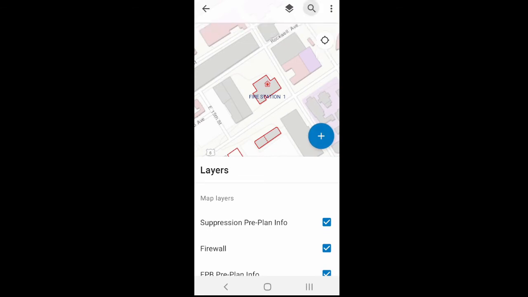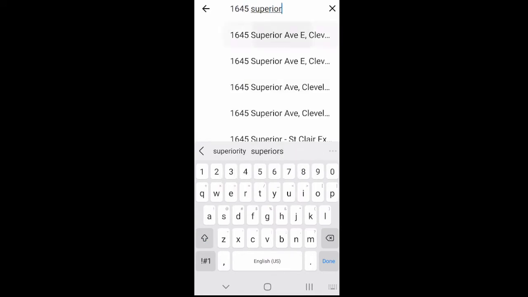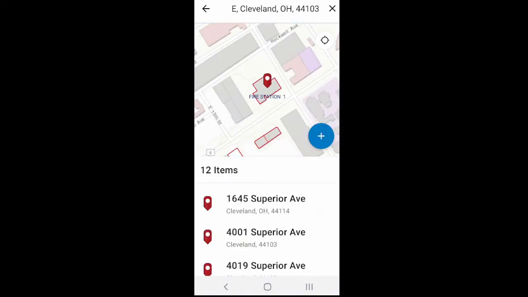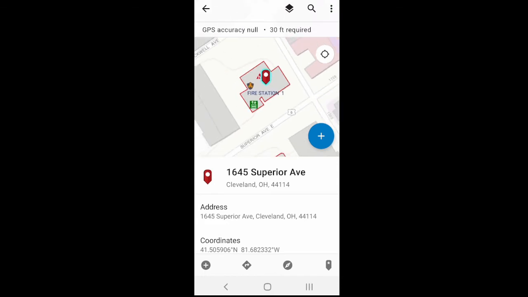Next, we have the little search bar that comes up. So if you're searching for the address for the pre-plan you're going to do, you would type it in here. And the address will come up and you select. Usually it's the top one and it'll take you to that address there. So there we have 1645 Superior. So it's just a quick way of finding the address.